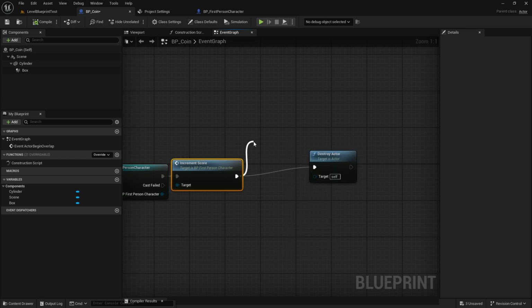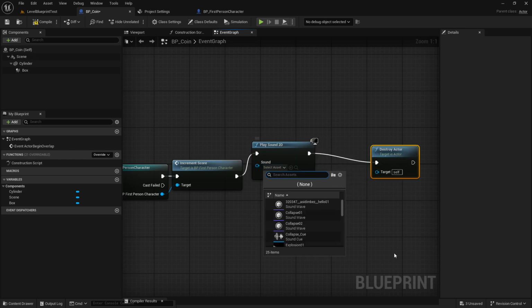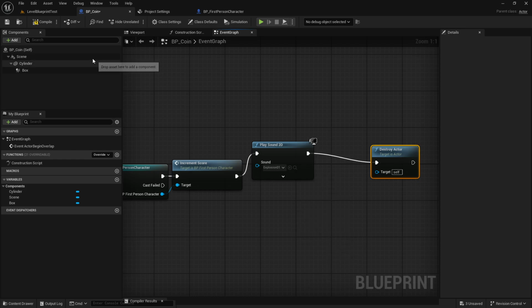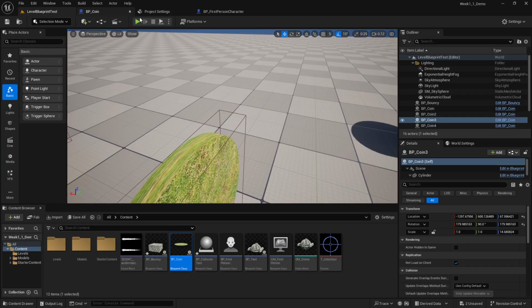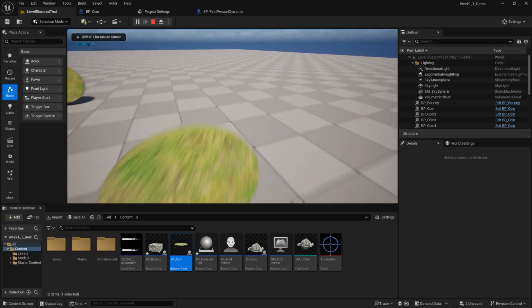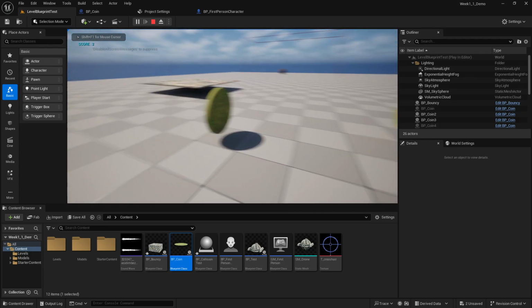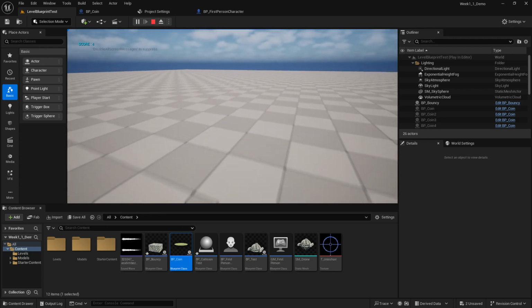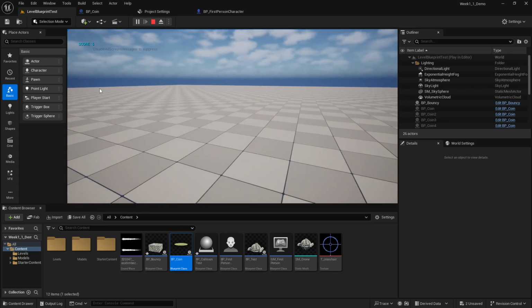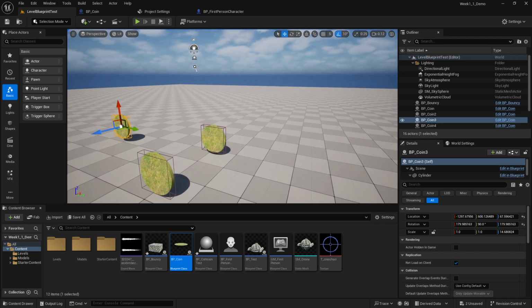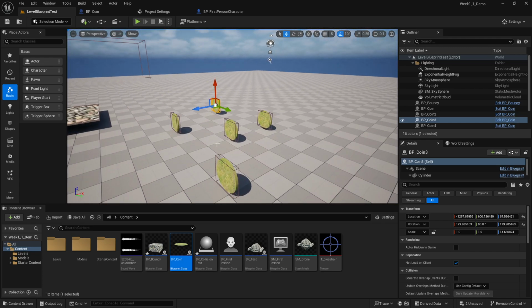So play sound 2D. And find something that's good. I will just use this explosion sound effect. Awesome, that worked perfectly. And you can see how simple this was for us.